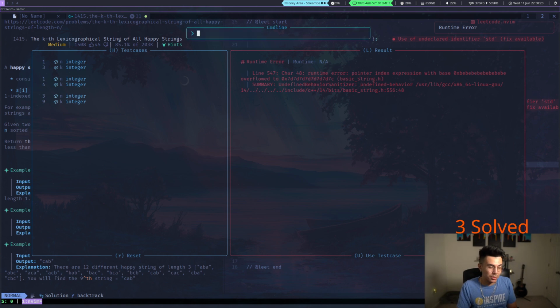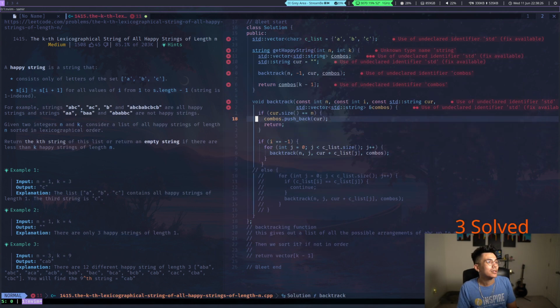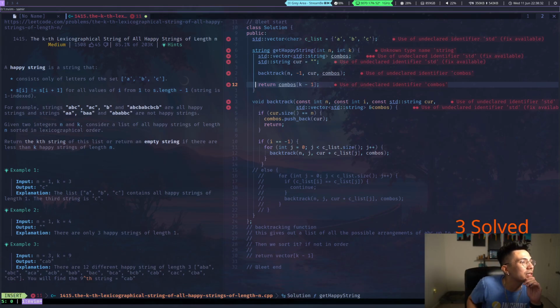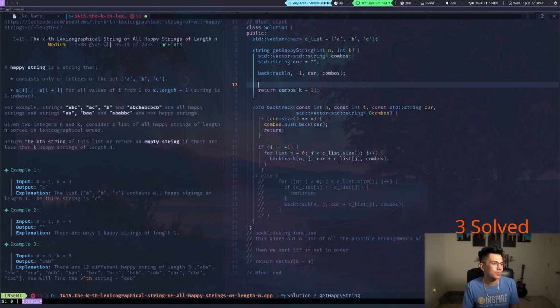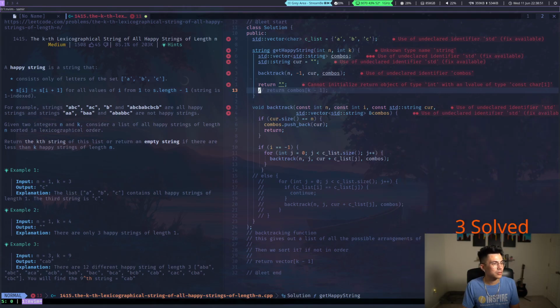Oh, unless this is off. Oh wait, no, it's a vector of chars? Oh no, it's a string. Okay, never mind. I should return this, because I wonder if it's this.